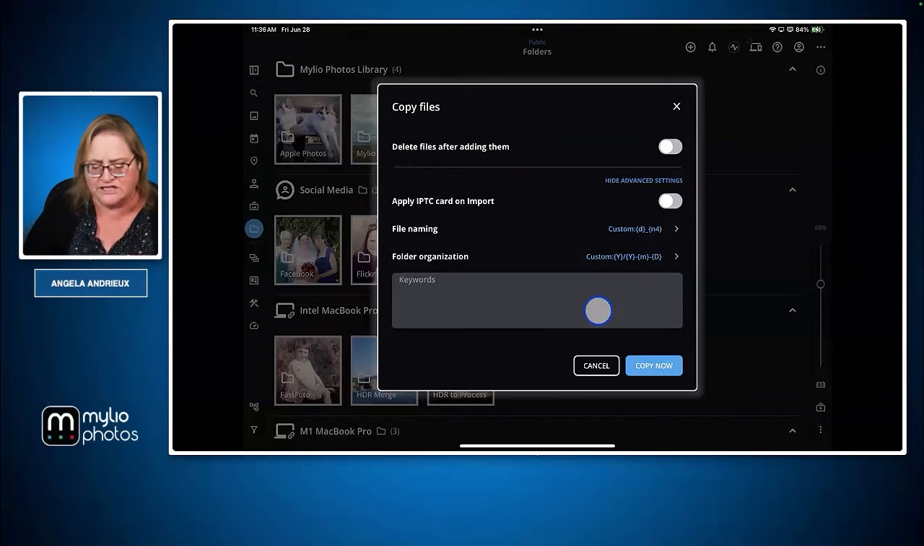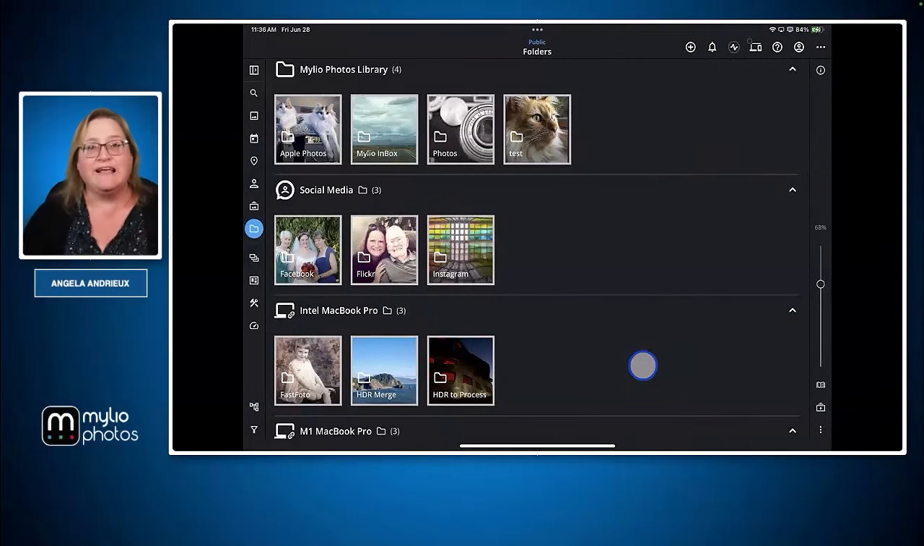So from now, I can just go ahead and say copy now. And that's going to go ahead and start that import. And what it's doing is it's importing here locally to my iPad. And it's also going to be connected to that little SSD drive. Now, I'll show you in a minute how I connected that, because it's really easy. And you can do this before or after you do your import.